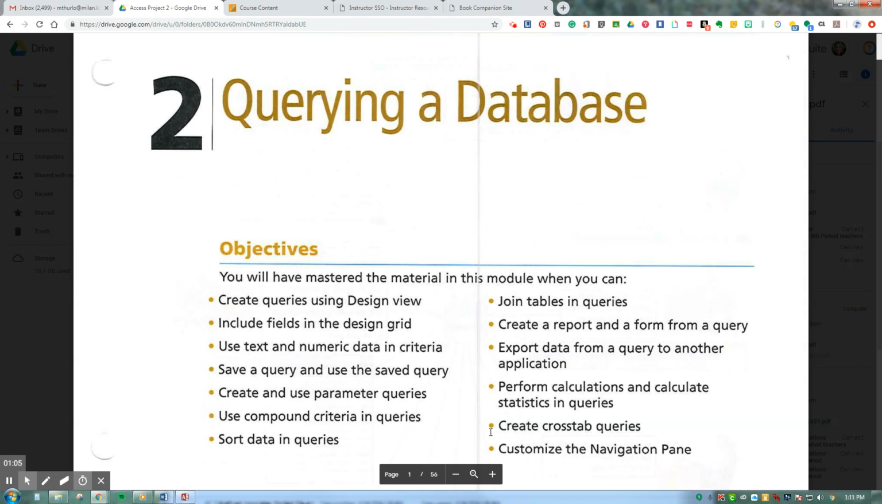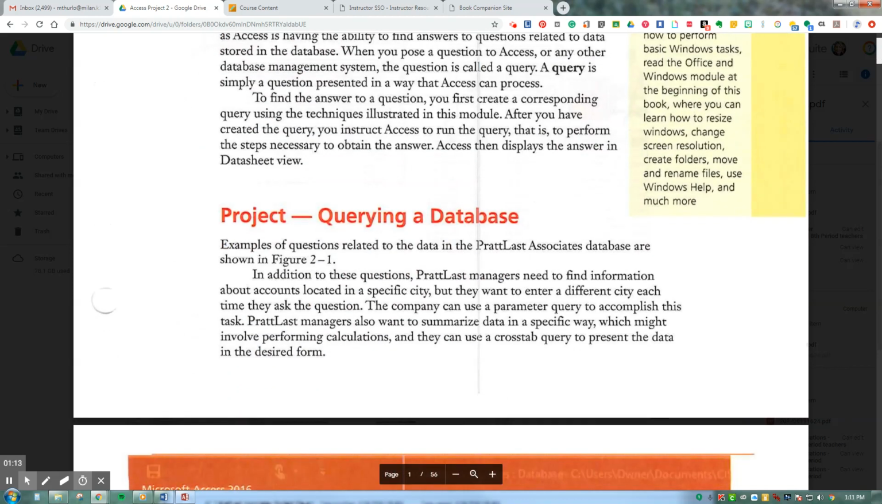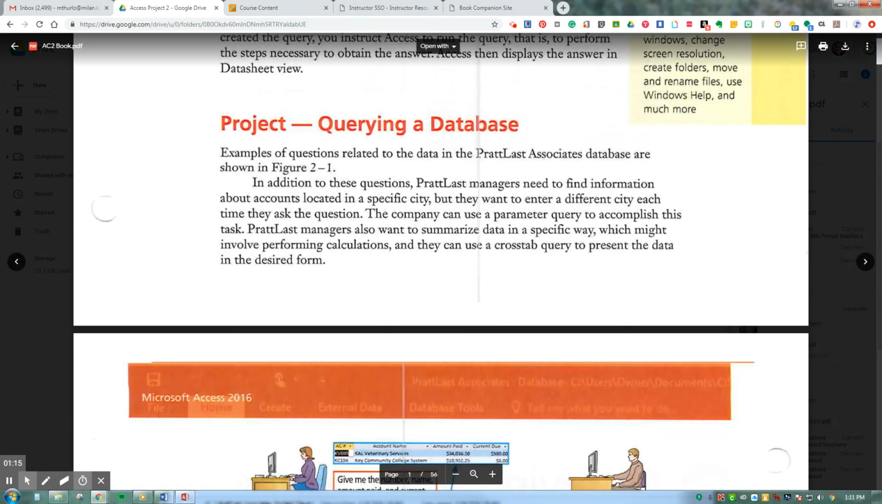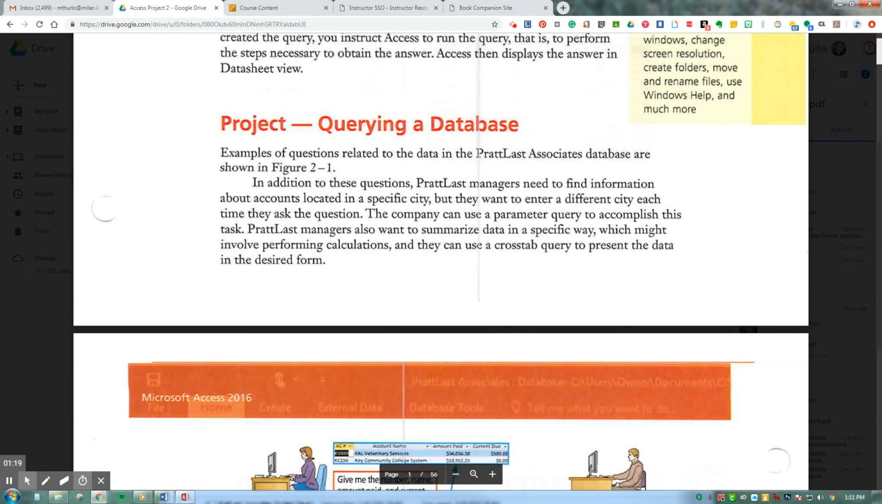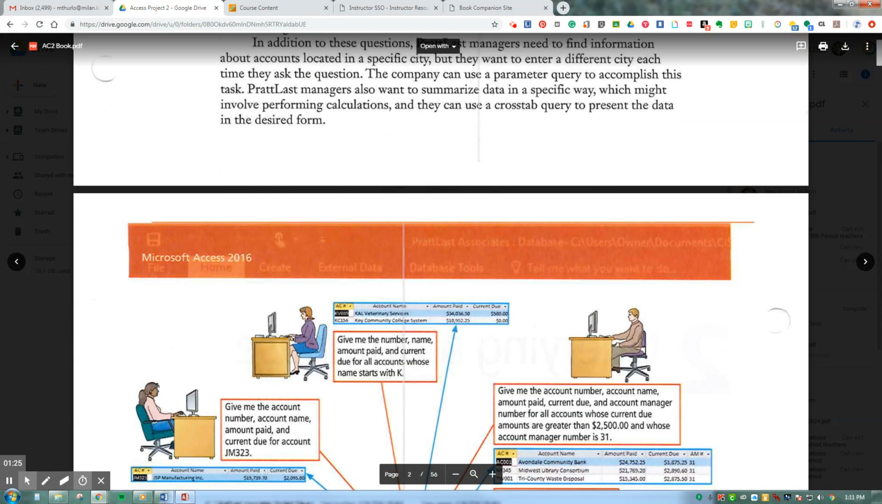We are going to skip the objective for creating a crosstab query. We do not have to do that. And then we're going to look at the navigation pane. So we're going to be using the same database that you had created in chapter one. I have given it to you again just in case you had an error, so you can download that one before. It is again Pratt and Associates.